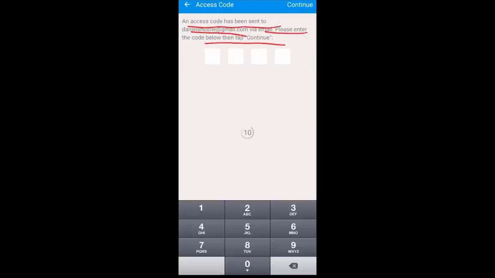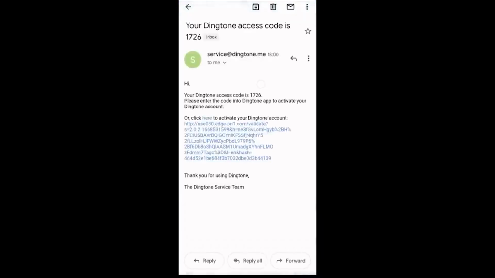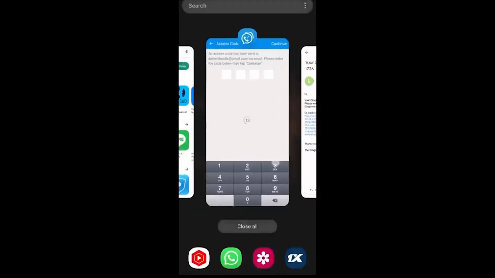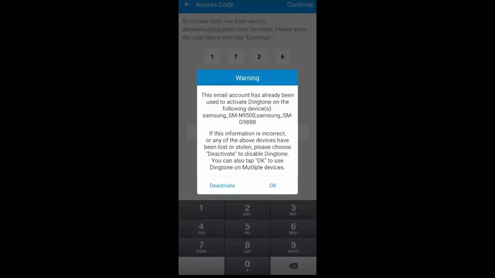So what I would do is I would go and check my email right now by scrolling down here, and you can see that I've gotten an email from Dingtone saying, hey, this is my code right here. So I'll go ahead and copy the code, which is 1726, and I come back here and I put in 1726 right here. And when I do that, I go ahead and click on the top here where it says continue. And when I click on continue, it's gonna say the email has already been used to activate Dingtone Samsung.